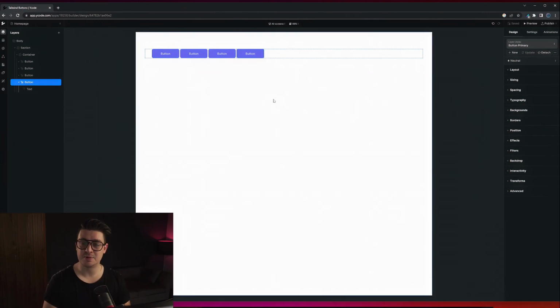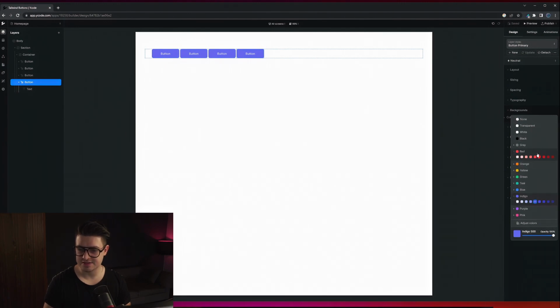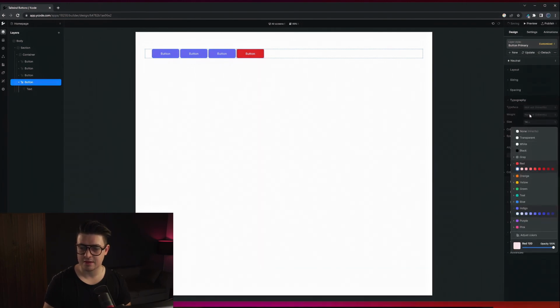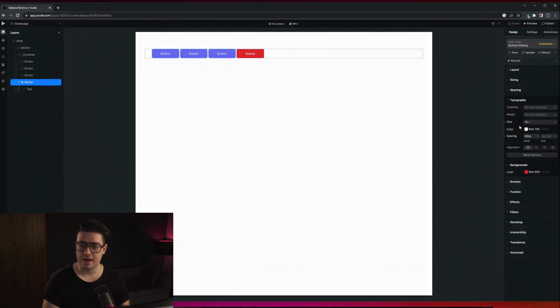So I'd go back to a button that has the layer style applied to it. I'd go and change what I want to change. So in this case, let's just change the background color. It's easy and obvious. Set it to red, and let's change our typography color as well. And you can then see there's a button that says update on the layer style.